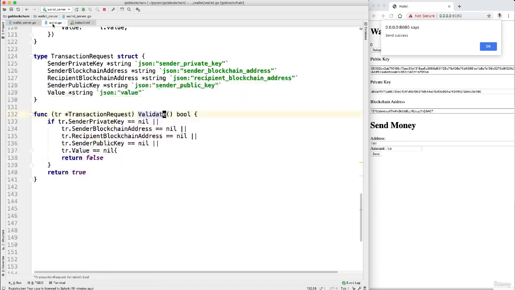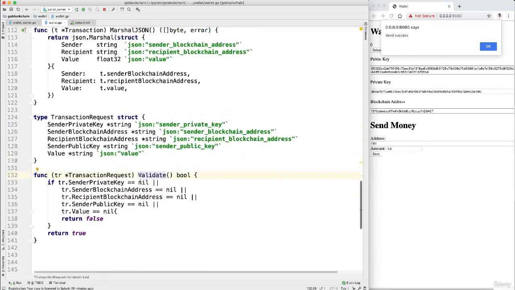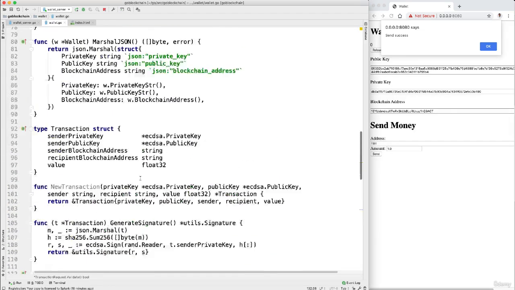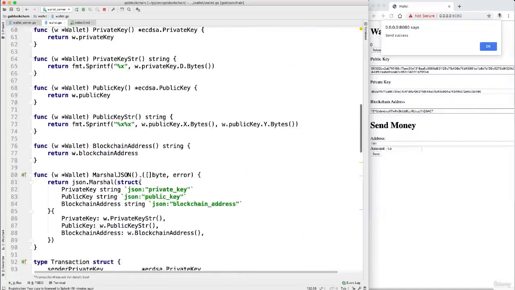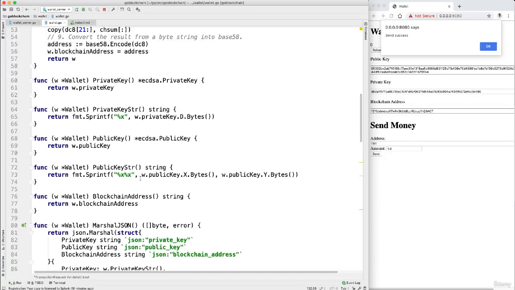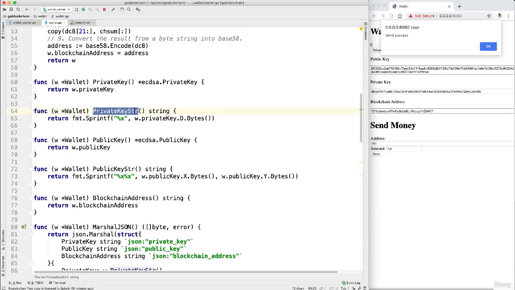For example, let's access our wallet.go, and there should be a section where we generated our private key, public key, and displayed it as a str. We have our private key str here, and we're displaying it as a string using d bytes. Then for our public key, we're using %x and %x. We're connecting these two %x's, so that's why this results in 128 bytes worth of hex.